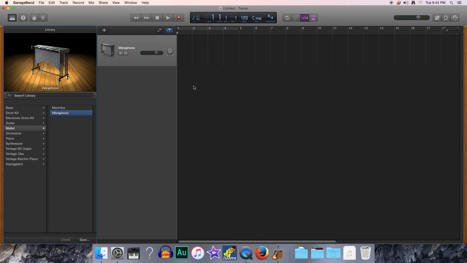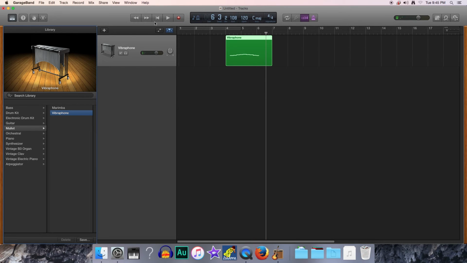So, the main thing that you want to do first is record something. So you can go ahead and click your little record button. And I have the metronome on, so it's going to count off for you. And you can wait as long as you want, and then you can play. You stop it, rewind, and you can listen to it.